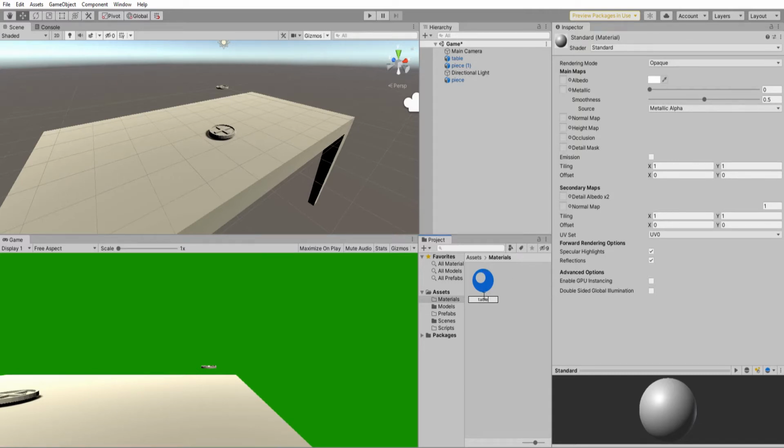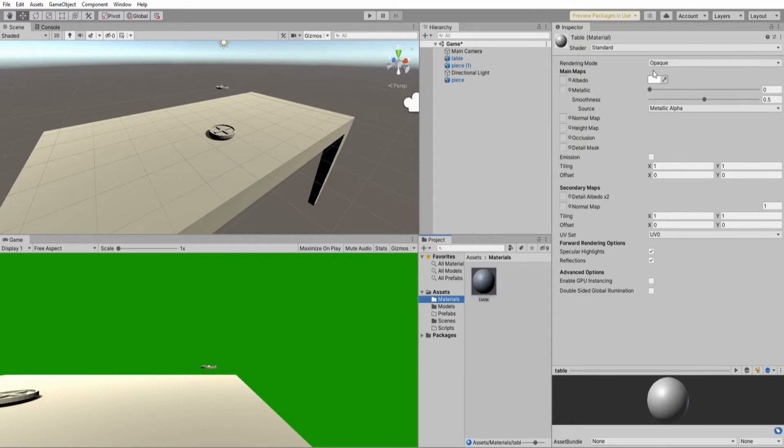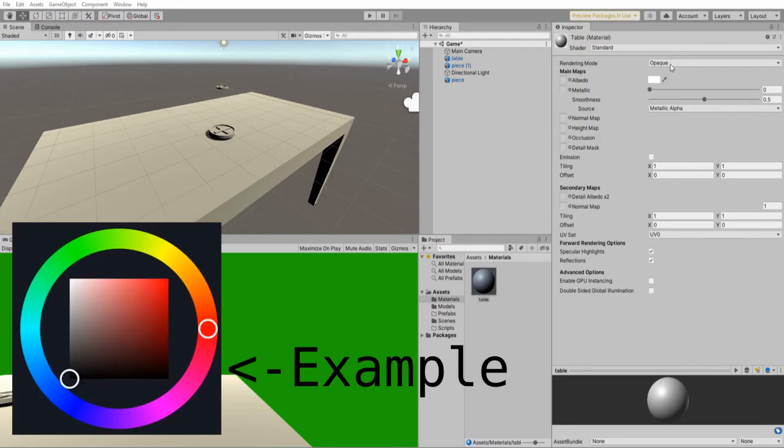So we're going to add table, and up here, the main thing we're going to be changing is this right here. Once this opens up, if you click it, there's going to be a color menu. The recording software I'm using doesn't show it, so you're not going to be able to see it, but if you click it, you'll see a color thing.